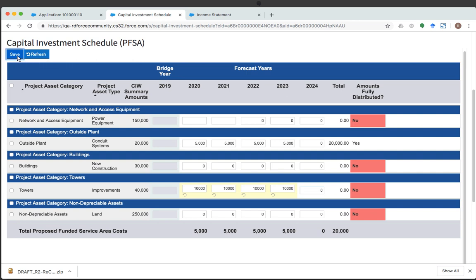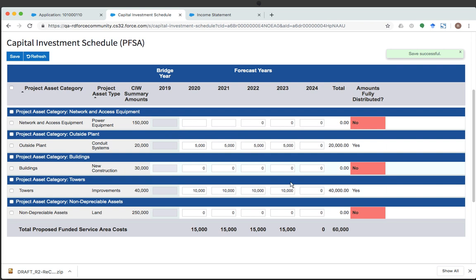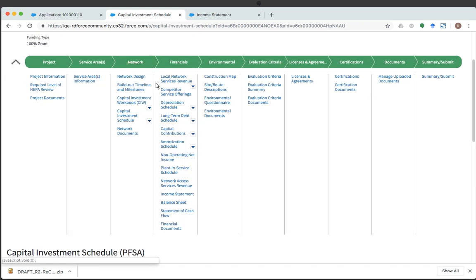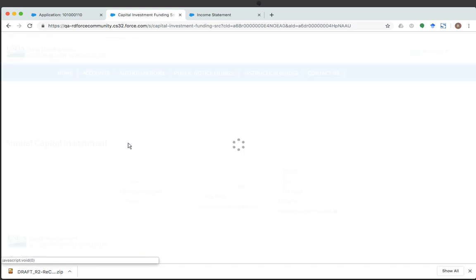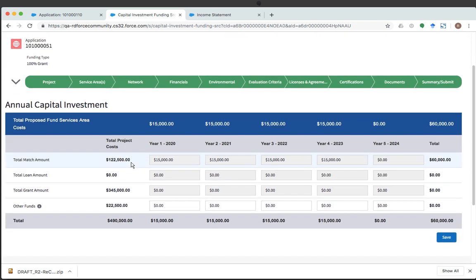And by saving, if we've done our math correctly, the system will validate that yes, in fact, the full amount has been distributed. This should be completed before moving to any other financial section. We will now navigate to the annual capital investment total summary. If we've successfully identified all project assets and distributed the full costs, we will be able to view a summary of all that information on this table.